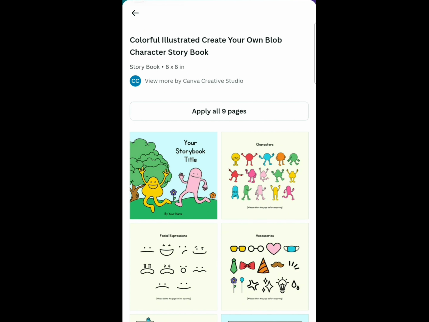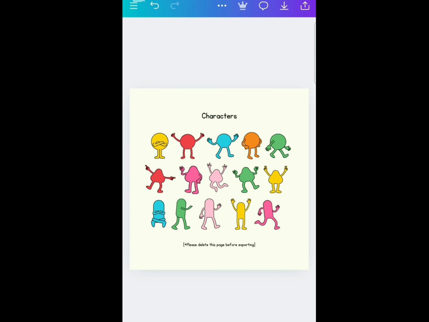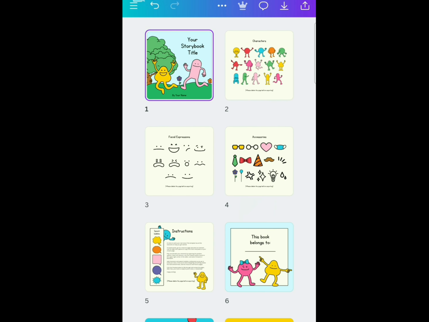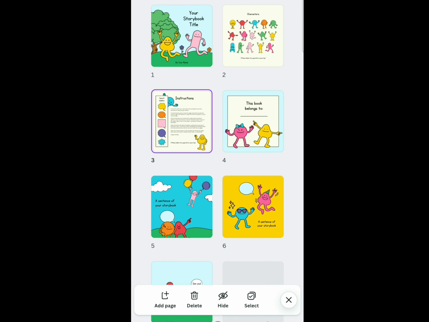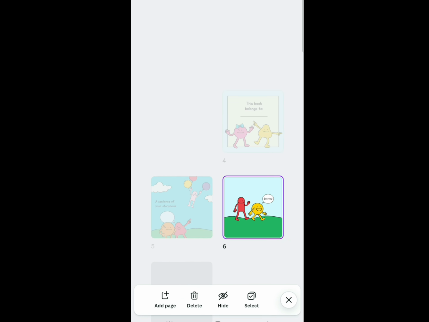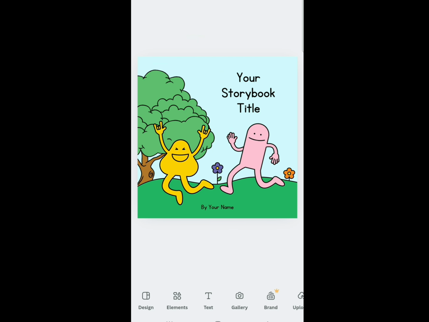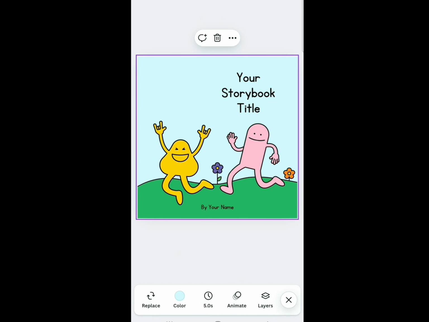So I'm going to click apply all 9 pages. Now you don't have to use all the pages. You can just click on any one of them I used. So this is a template, but I don't want to use all of these things on them. So I'm just going to delete the pages. Just tap on any page and then click the delete icon and it's going to be deleted, right? So once that is done, I can now just delete other elements. Tap on the elements, you're going to see the delete icon.